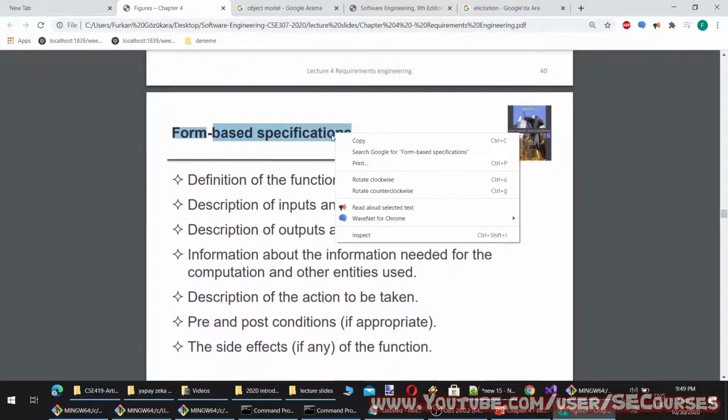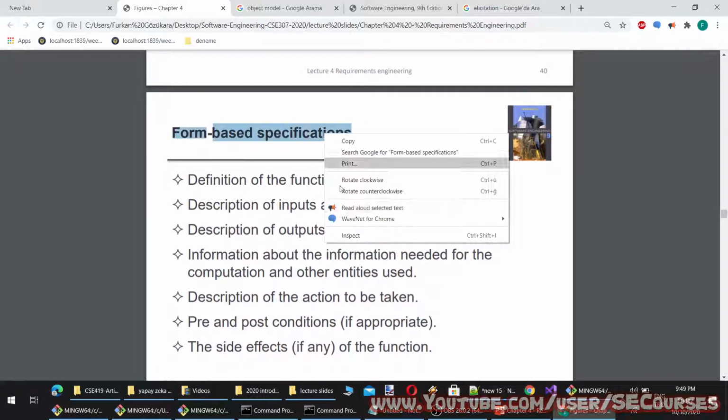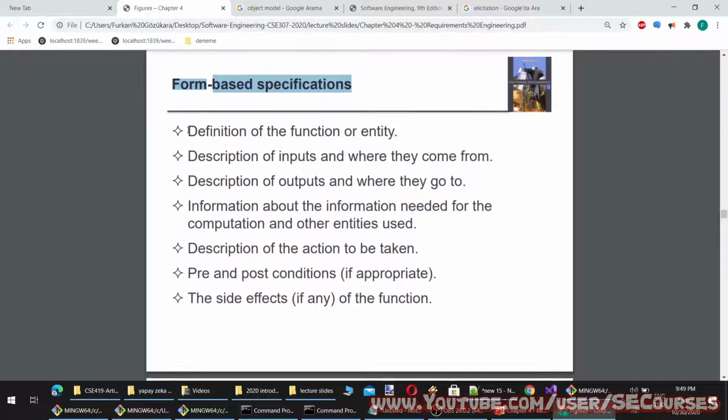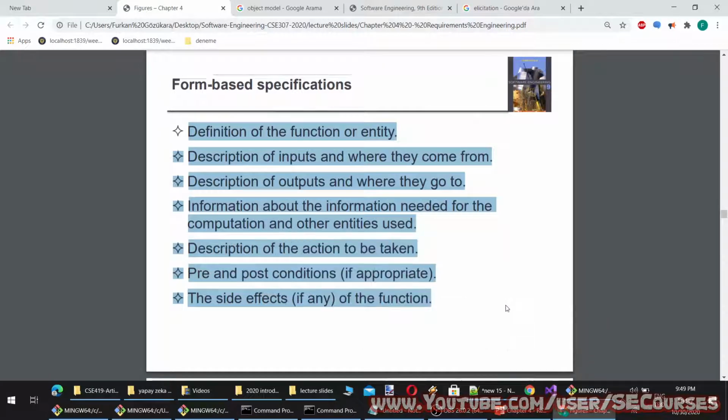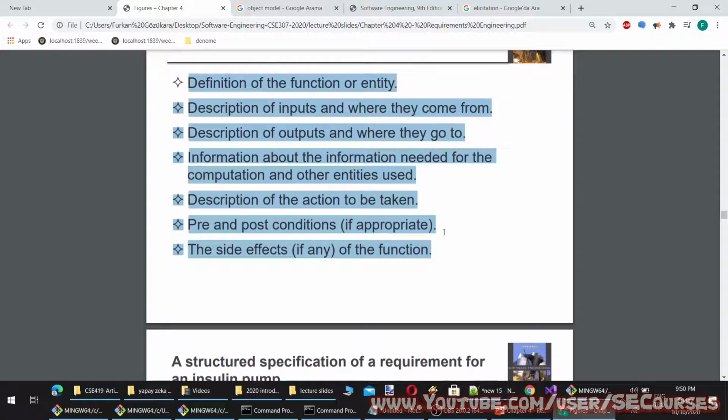Okay. Form-based specifications. Definition of the function or entity. Description of inputs and where they come from. Description of outputs and where they go to. Information about the information needed for the computation and other entities used. Description of the action to be taken. Pre- and post conditions, if appropriate. The side effects, if any, of the function.